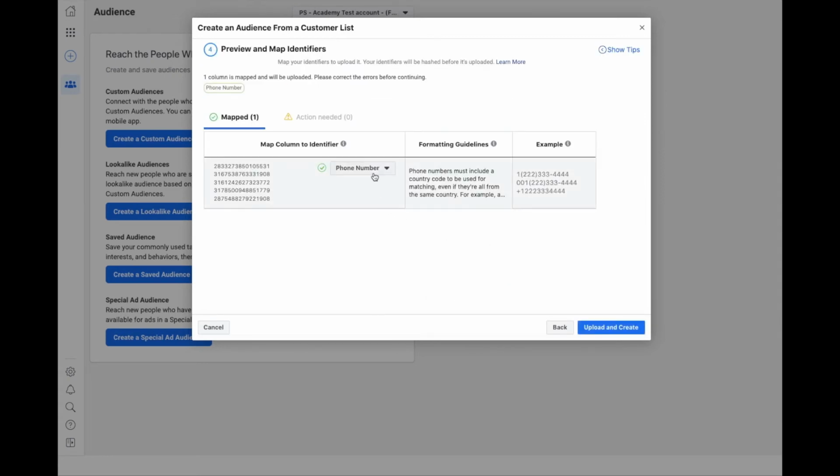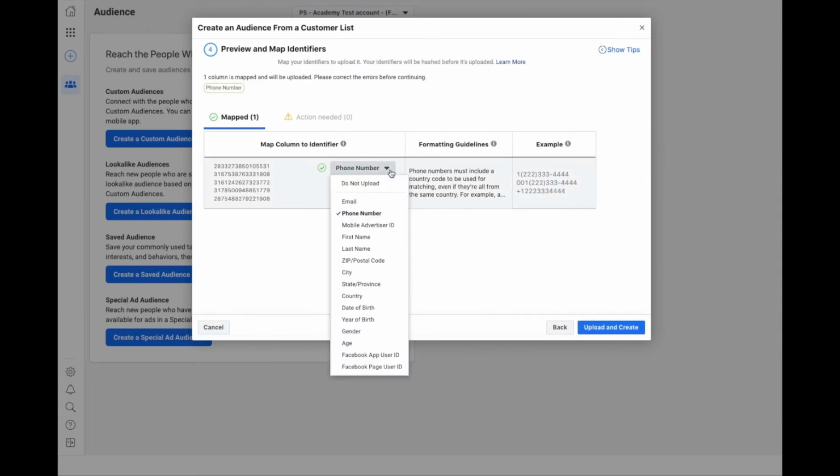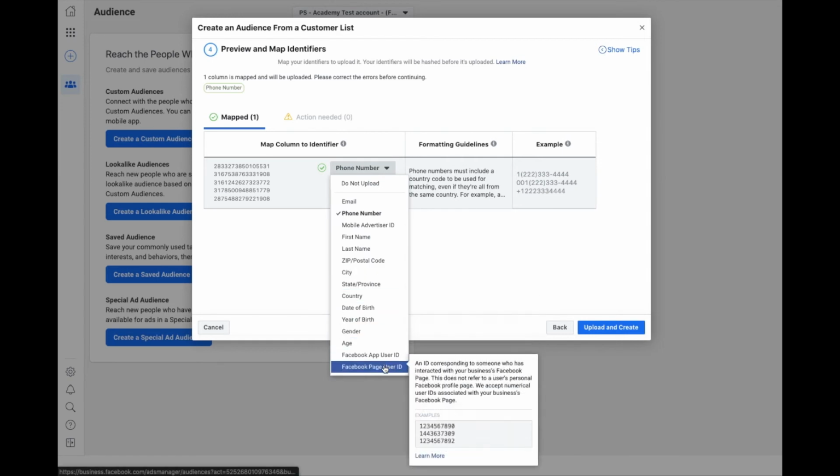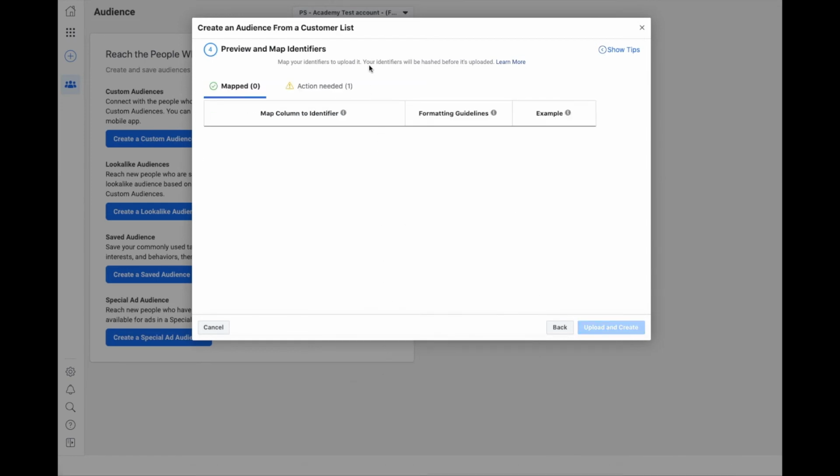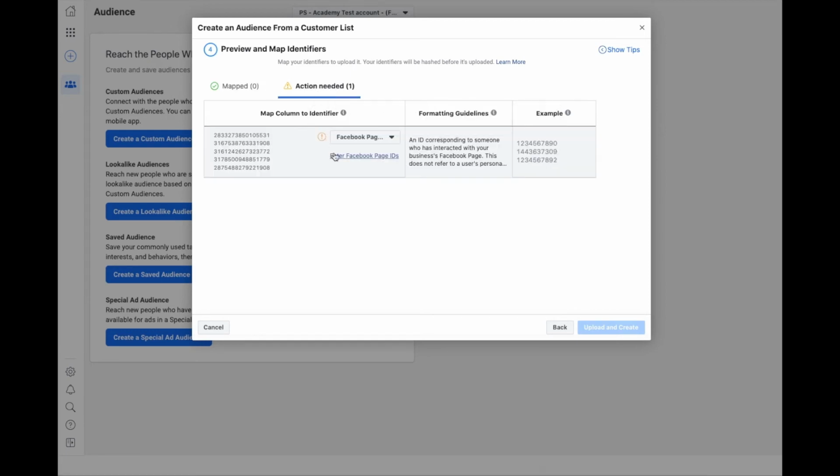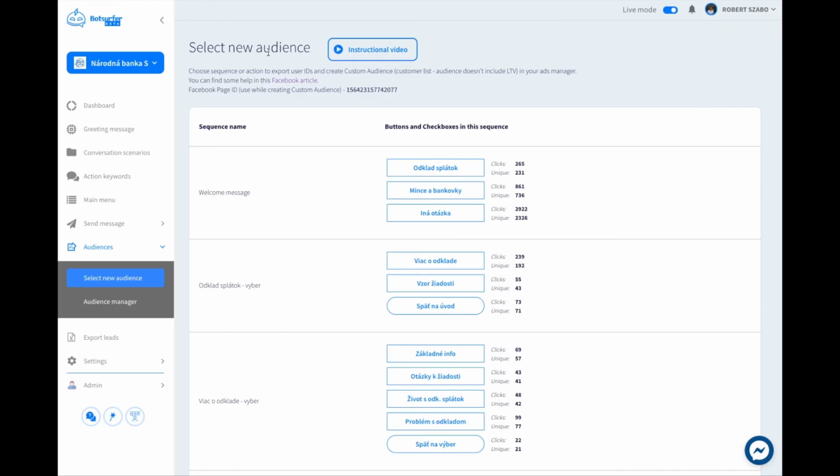This step is very important. You need to change automatically selected phone number as an identifier and select Facebook page user ID. Next, you need to enter the Facebook page ID, and here you could go back to the Select New Audience section in the Botsurfer and copy your page ID.